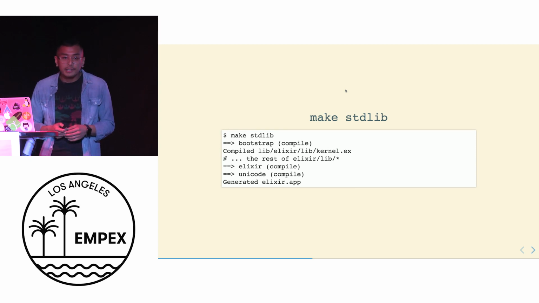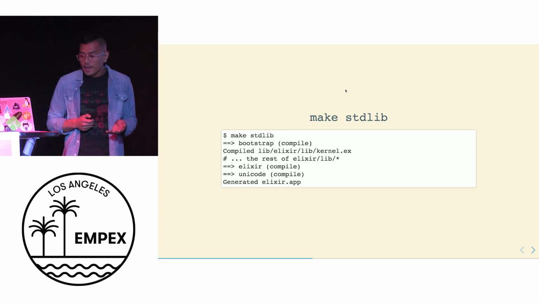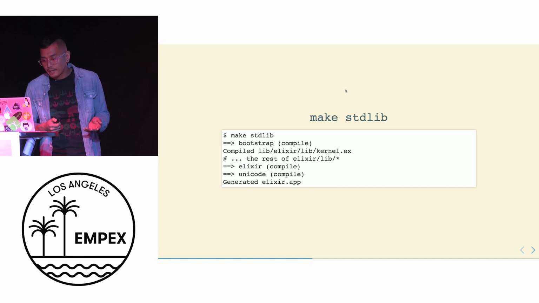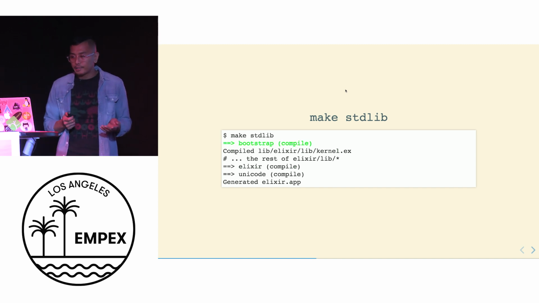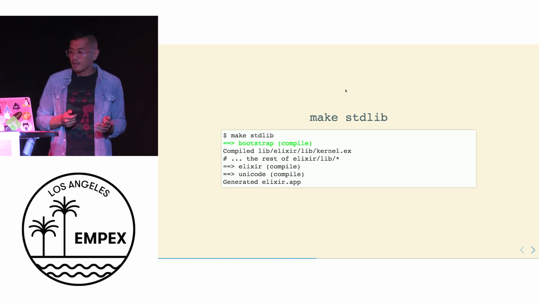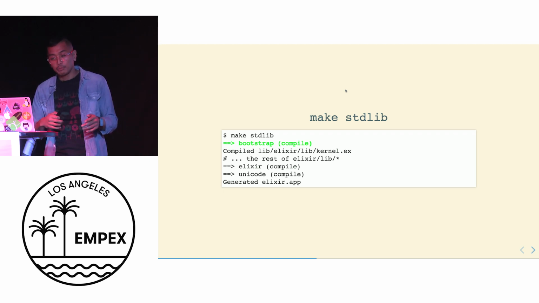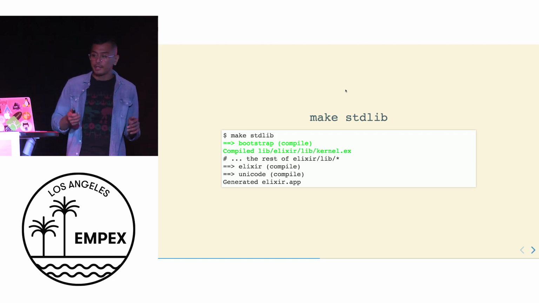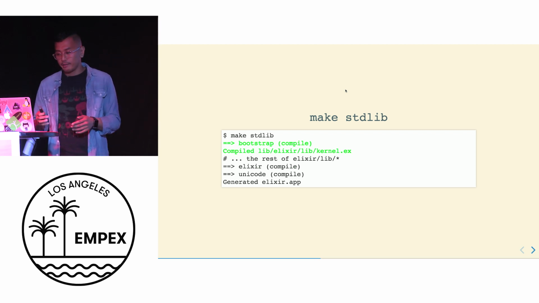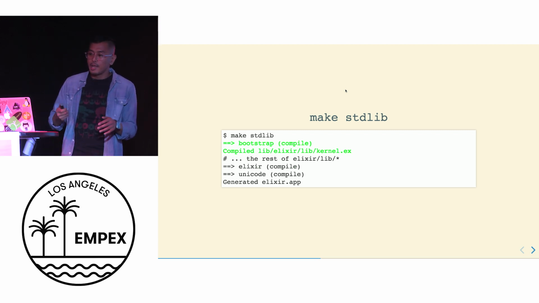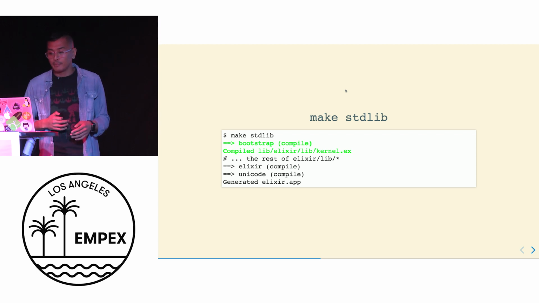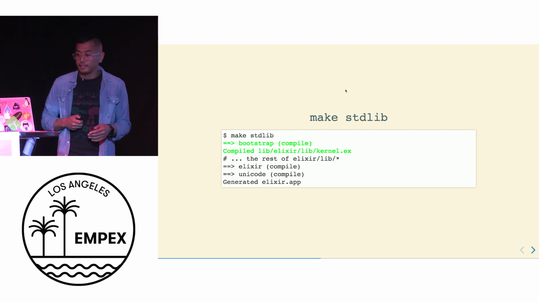So now let's take a look at make stdlib and how that works. So at this part we are at the bootstrap process, but we've already got our Erlang modules compiled, and we're now going to start using those to compile the Elixir code that we have. So here's kernel.ex, and it does the rest of the Elixir files that are in lib/elixir/lib.